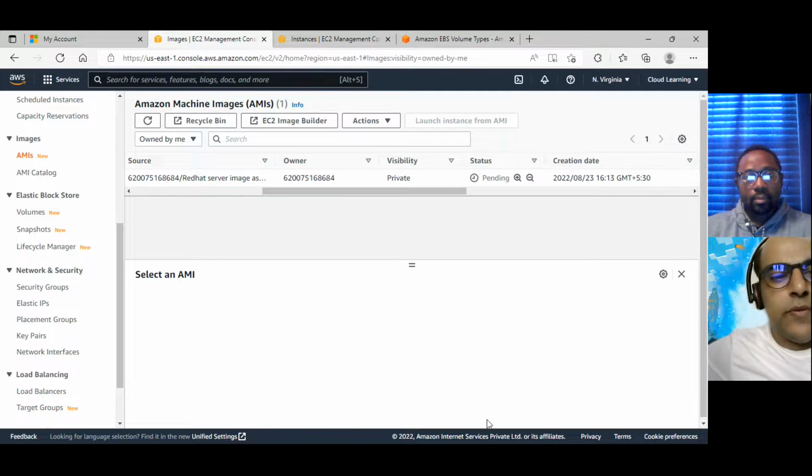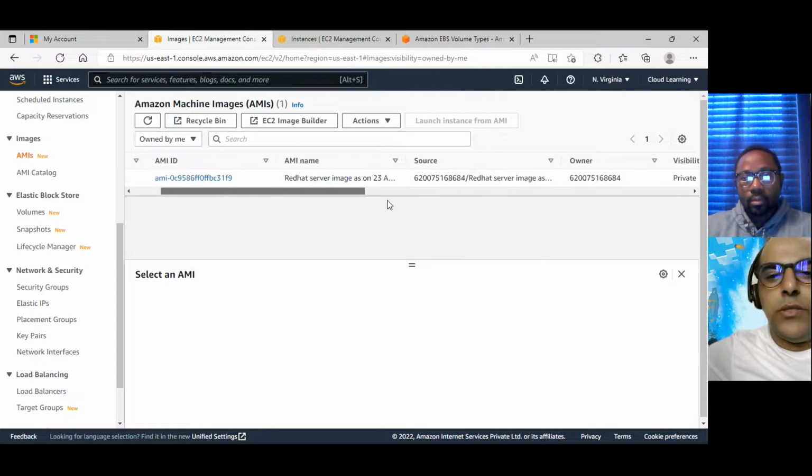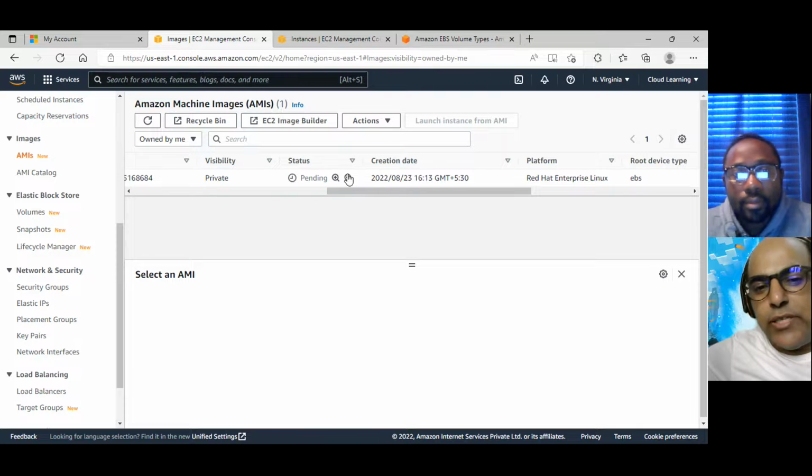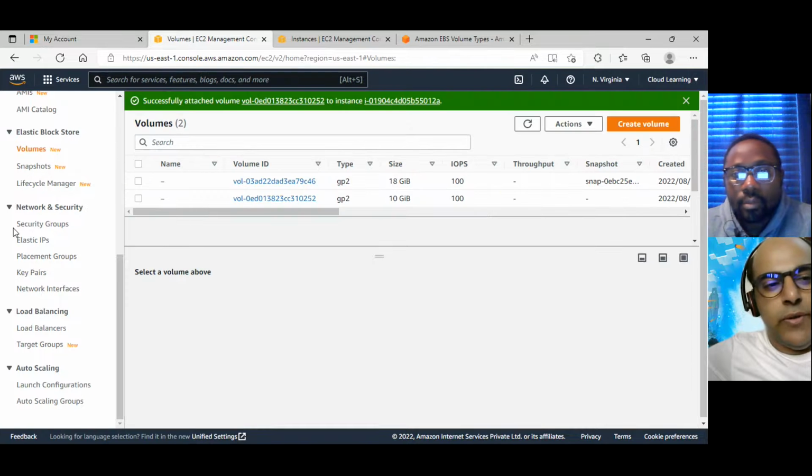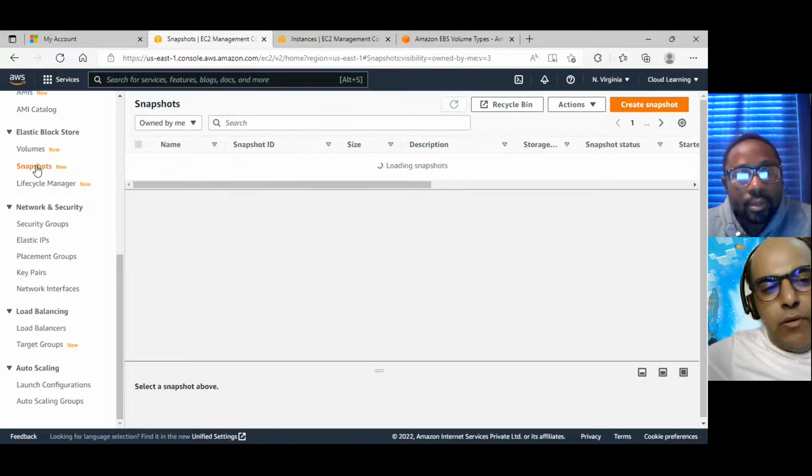So now this should be ready. This will take some time, but basically what it is doing is taking a backup. If you go to EBS and then volumes, you are clear with volumes now, we already played with volumes. Now let's talk about snapshots.